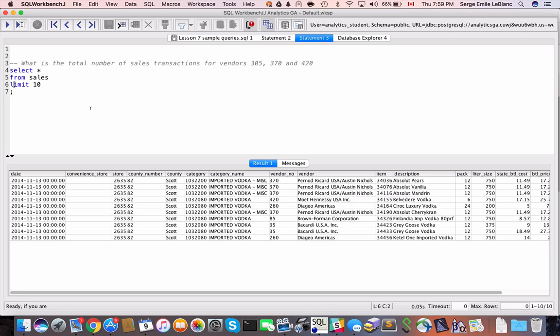So what the question is asking is the total number of sales transactions. So that sounds like what we need to do here is just count the number of rows in the table, because every row is one transaction, right? This question is asking what is the number of transactions for these specific vendors. So it sounds like we're going to have to do a select count, right? So select count something.